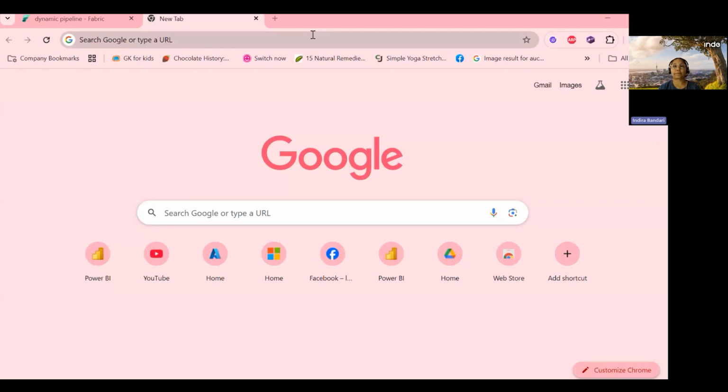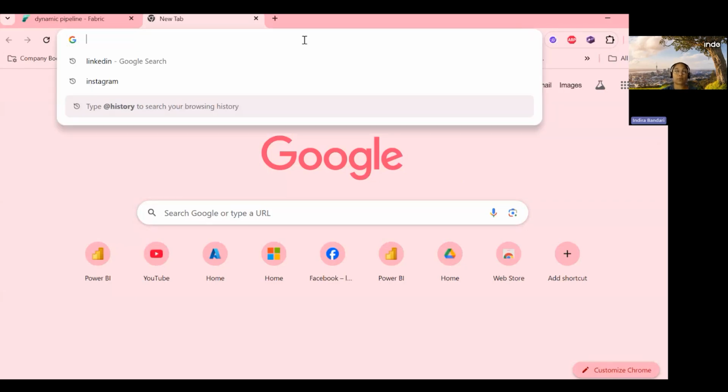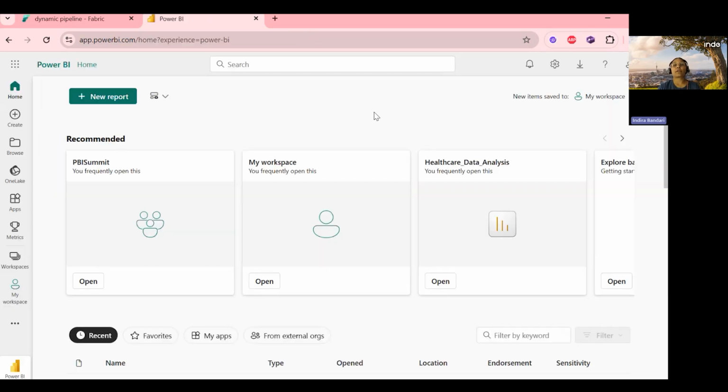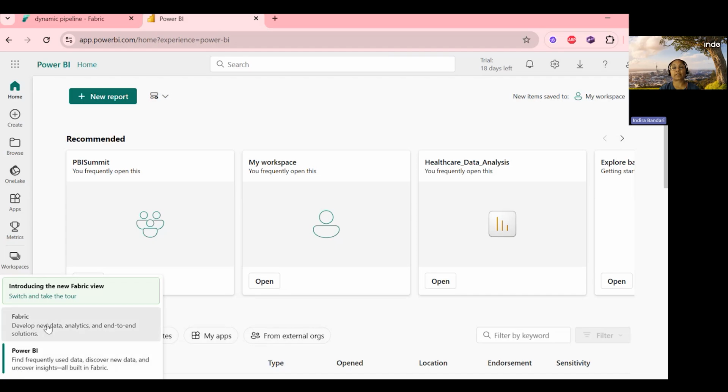Okay, thanks. So now to get into Fabric, usually what I do is I just go to Power BI, app.powerbi.com. If you are logging in for the first time, you need to log in using a work account. I have already logged in, so it's not asking me to log in. Here, if you log into Power BI, you can see a Power BI screen only. In order to use Fabric workloads, you need to click here and then change your workload to Fabric.